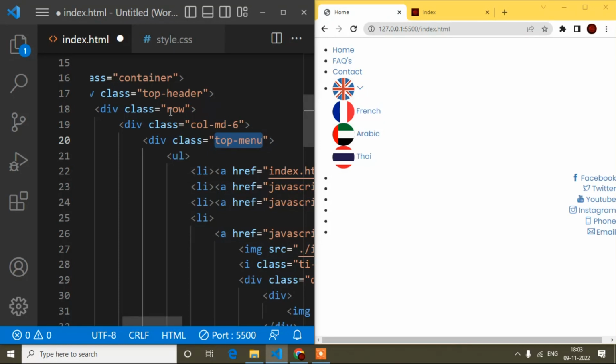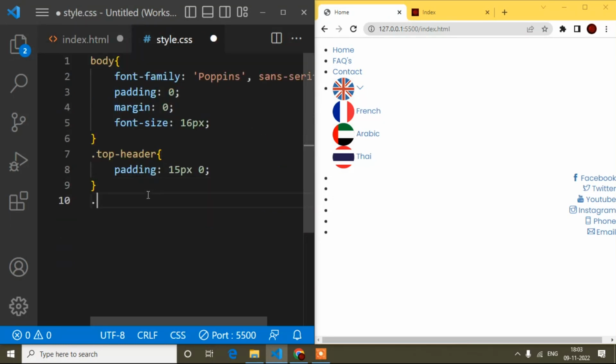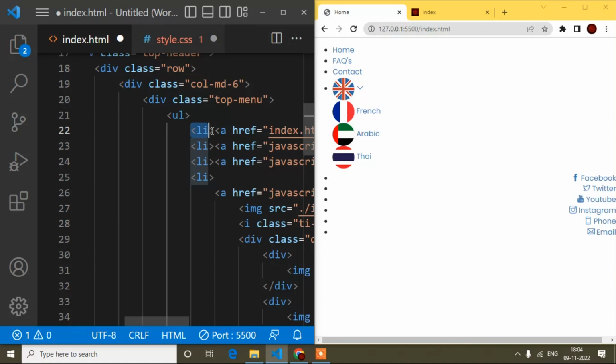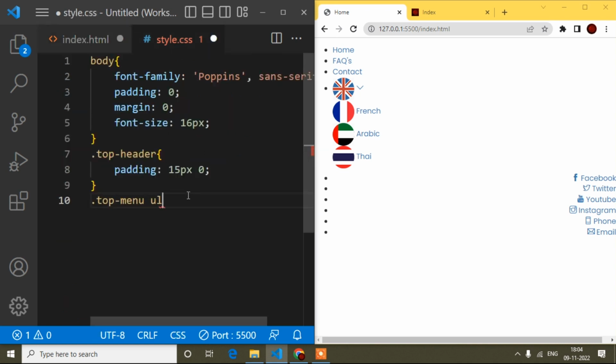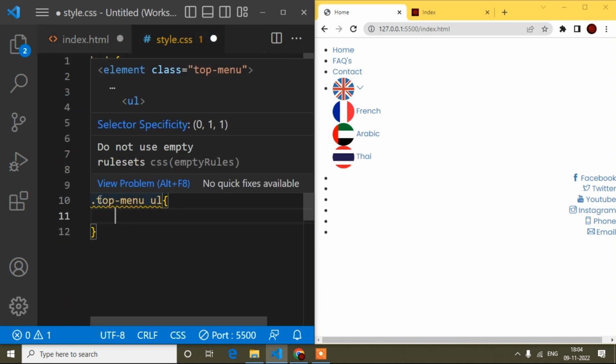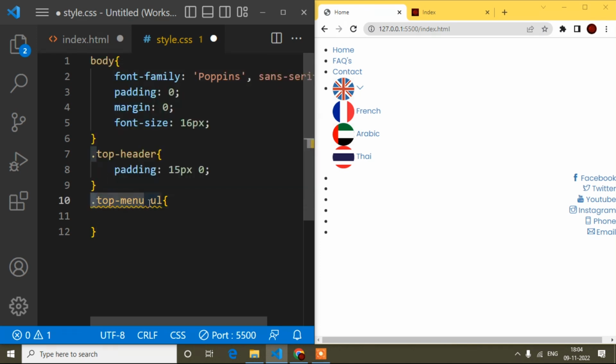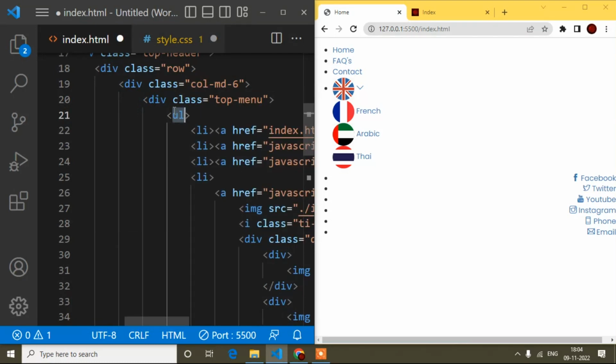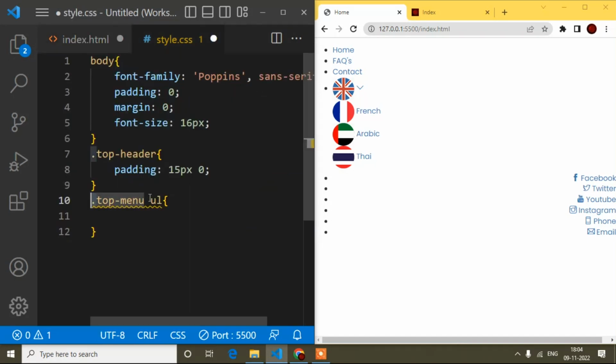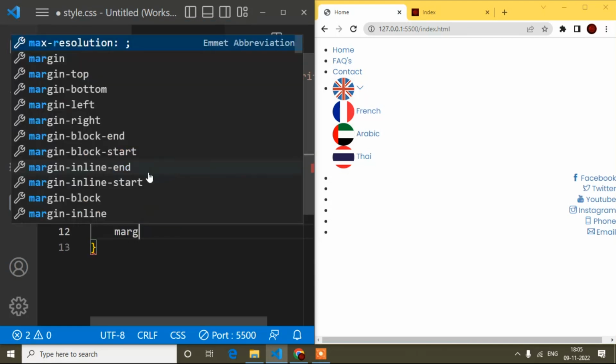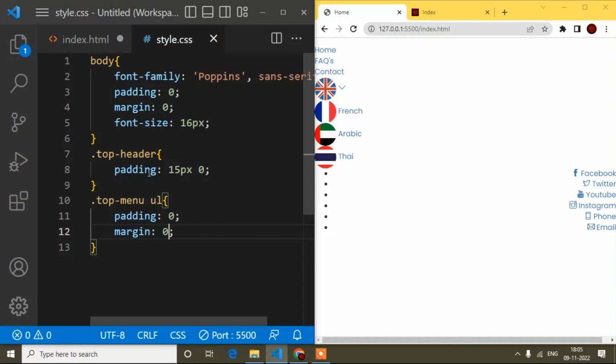So now I'll come to top-menu. Inside this top-menu here is the ul, see, ul, li and anchor tag. First I will write for ul, so I'll copy from here and paste here. When I'm writing CSS for a class name, I use a dot, but when I'm writing for a tag name, because this is not a class, right? This top-menu is a class, but this is not. So in that case no need to write anything, just write the name only. Here I will write padding is 0 and margin is 0, because ul by default contains some padding and margin.